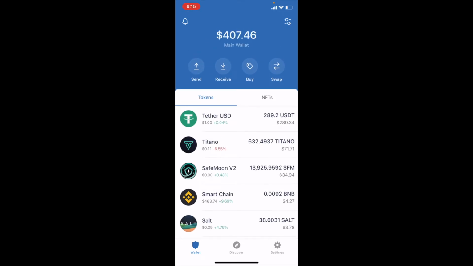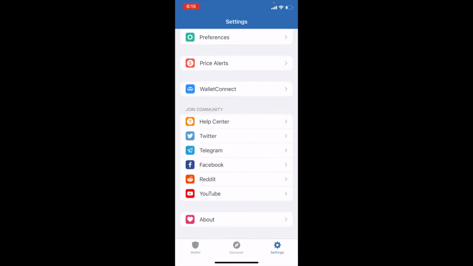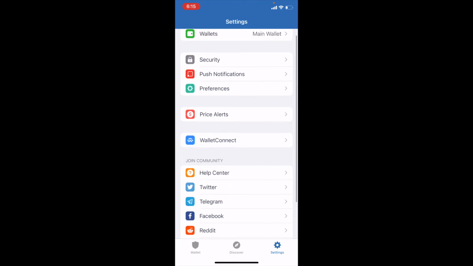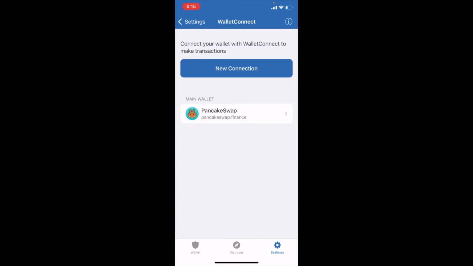What we need to do is come down to Settings, the bottom right. And from Settings, we're going to click on WalletConnect that's right there in the middle. Now, once we're in WalletConnect, you'll see all of the swaps and things that your specific Trust Wallet is connected to. And this is going to work very similar for a lot of your other swaps and exchanges and those other finance places that you may be connected to with your Trust Wallet. In this case, we want to delete PancakeSwap, so I'm going to click on that.